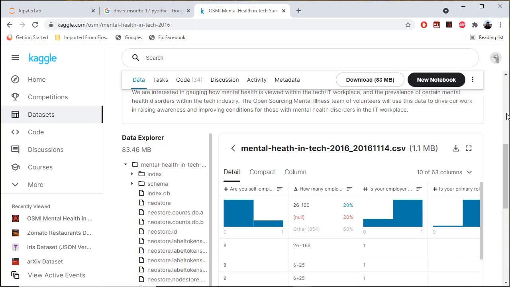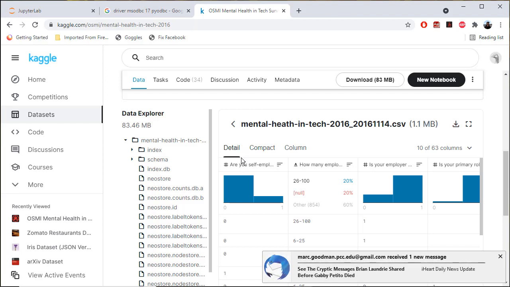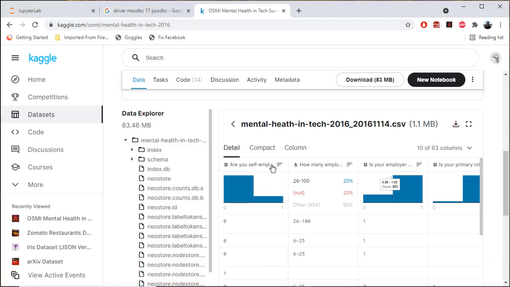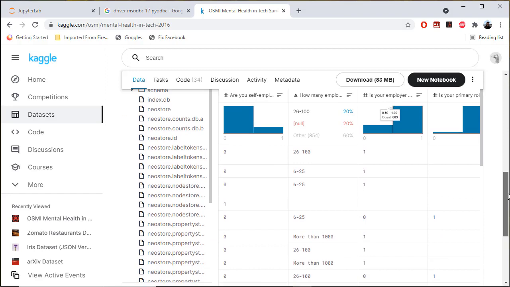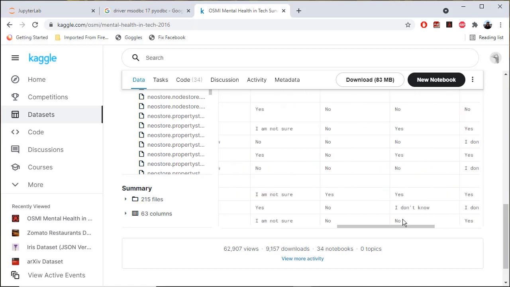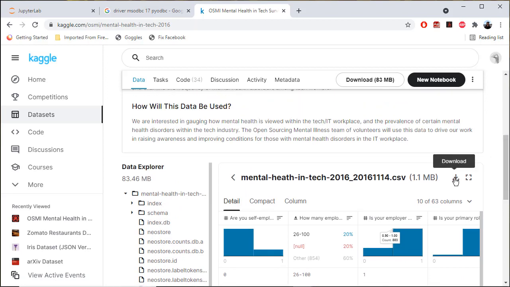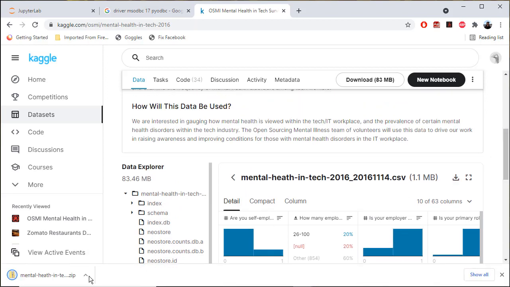And let's see what we have here. So there's mental health in tech.csv, and it has these columns. So there's an are you self-employed column, which is true or false, or 0, 1. How many employees, numbers, your employer. I can scroll this a little bit and see what other columns there are. It's actually quite a lot of columns and different values. So let's go ahead and download this. I'm going to click the little download button, and that's going to give me a zip file in my download folder.